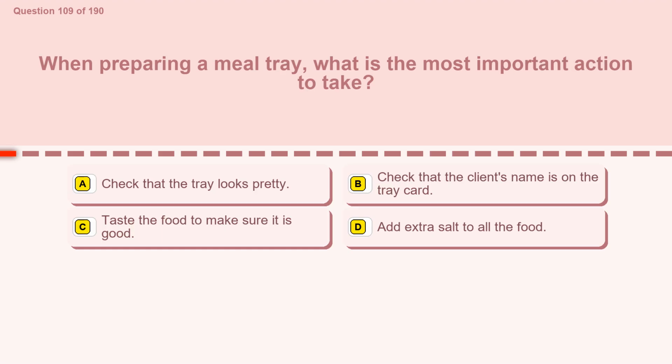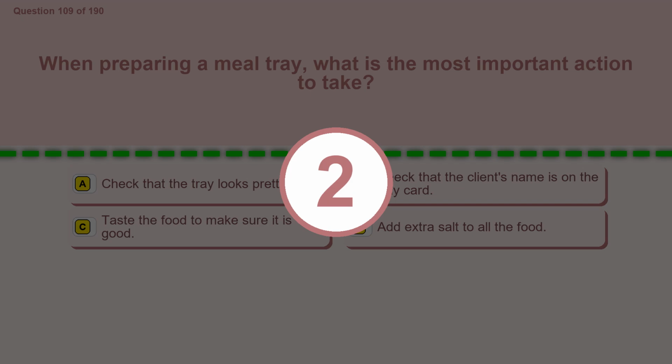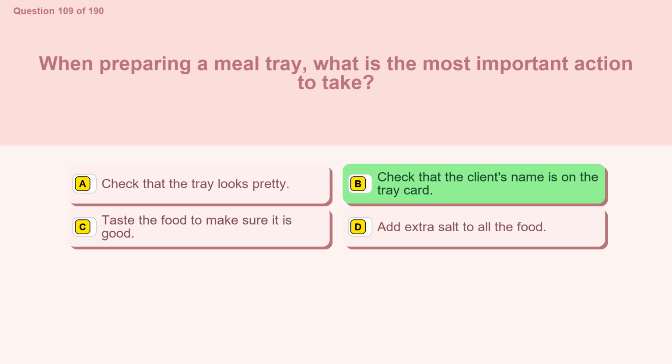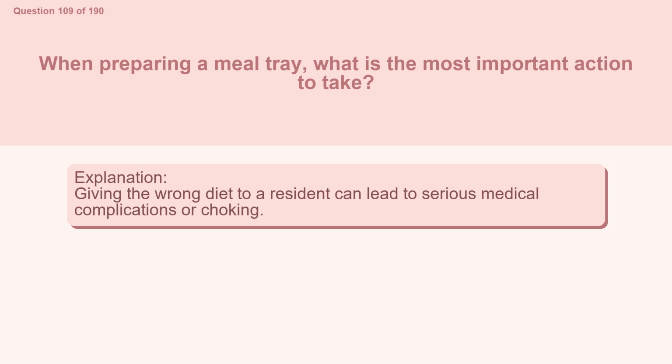Question 109. When preparing a meal tray, what is the most important action to take? Option A, check that the tray looks pretty. Option B, check that the client's name is on the tray card. Option C, taste the food to make sure it is good. Option D, add extra salt to all the food. The correct answer is option B, check that the client's name is on the tray card. Giving the wrong diet to a resident can lead to serious medical complications or choking.